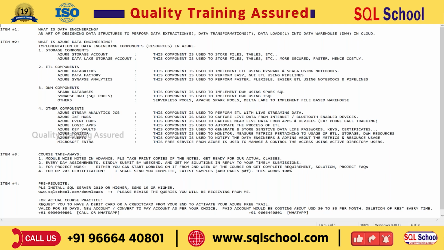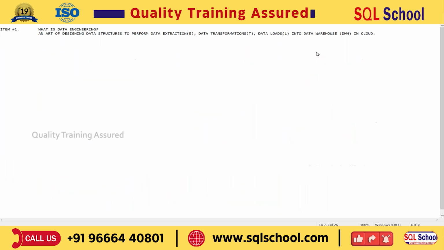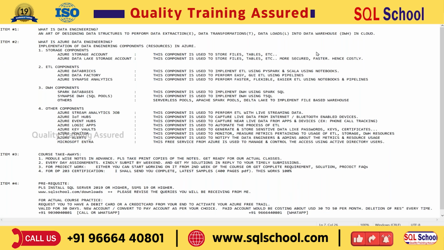Let's get started now. What is data engineering? Observe carefully. It is the art of performing extraction, transformation, and data loading activities. I repeat again. What is data engineering? An art of designing data structures. Observe carefully here. For what are we designing the data structures? For data extraction, transformations, and data load activities.